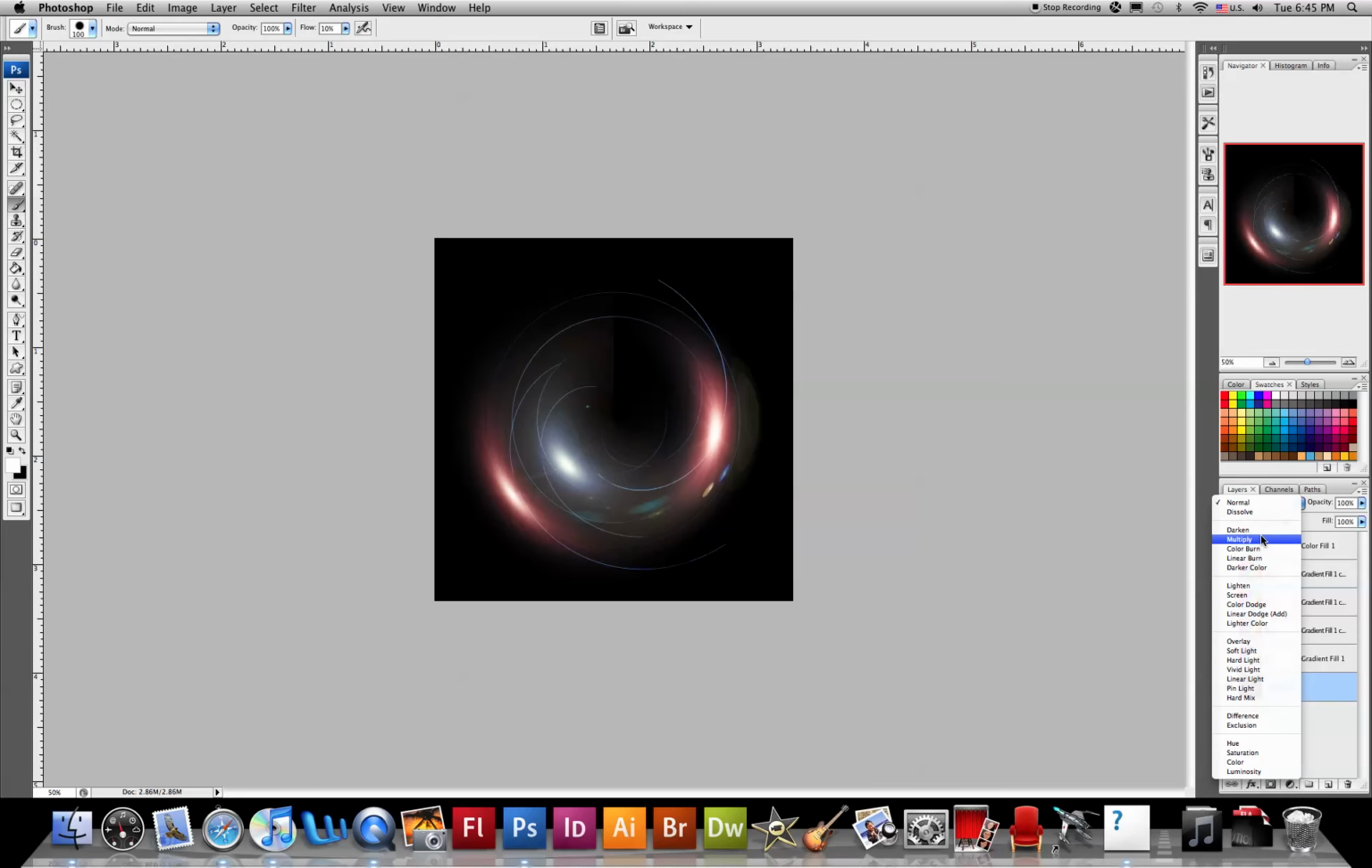They're broken up into categories. This first group will darken the image. The second group will lighten. The third group will create contrast. The fourth group will create a difference. It'll show the difference between two layers. And think of this last group as the influencer group. So if you want to influence the hue, saturation, color, or luminosity, you'll select each one of those.